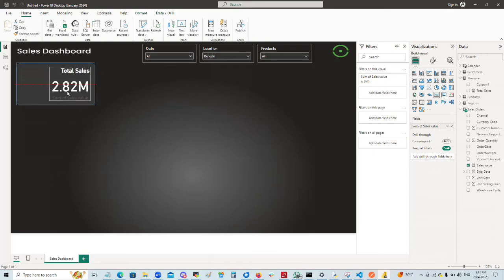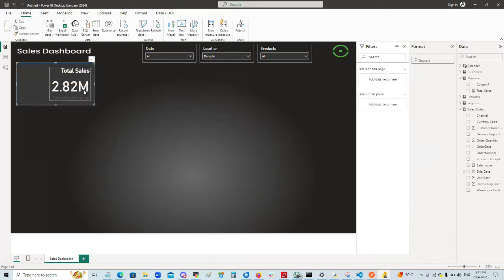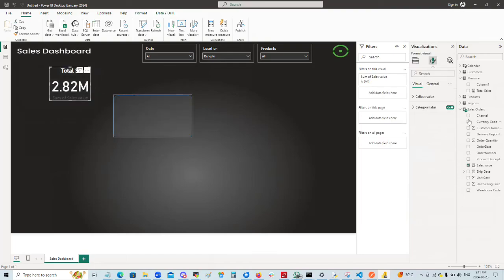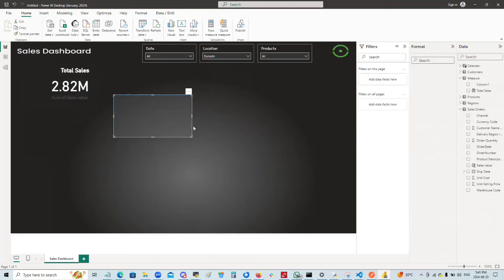So I need to remove the border for this one. Effects. Remove visual borders of it. Do I need a border for this one as well? No. Effects. Visual borders of it.